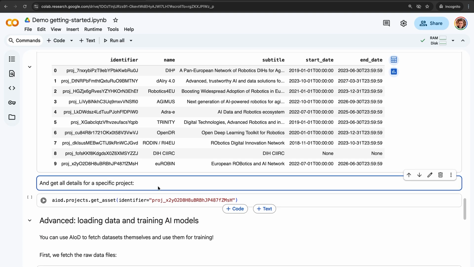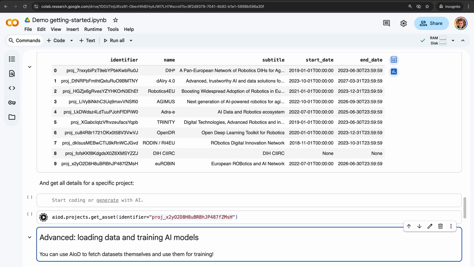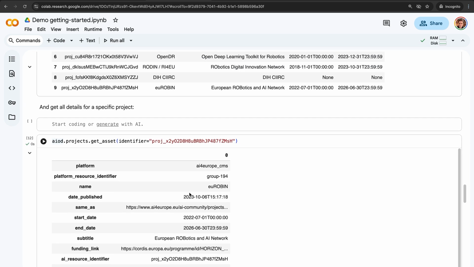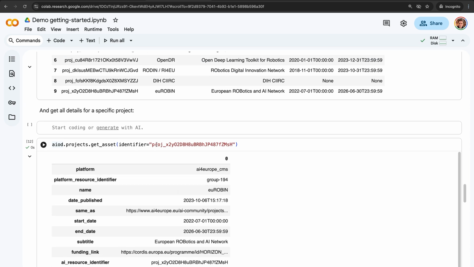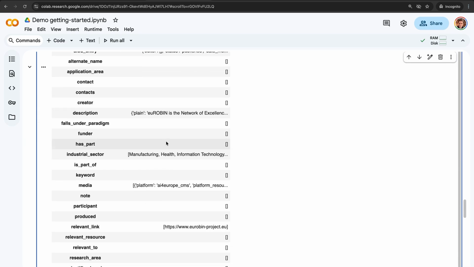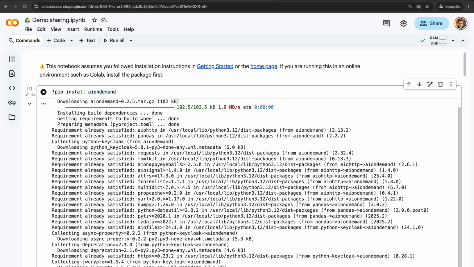And if you want to know more about your project, you can again copy paste the ID, and then you can see all the information about that project. Now, if you want to upload resources to your project, it's important that you know this ID. So copy paste it, and now we will use it to upload resources.